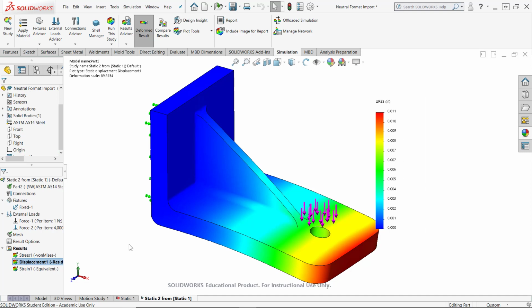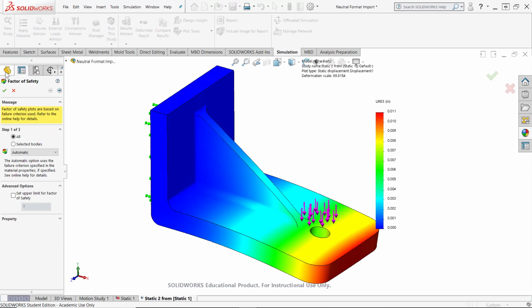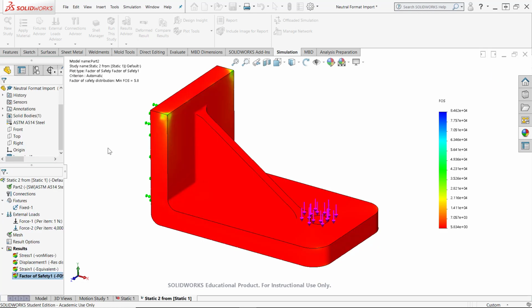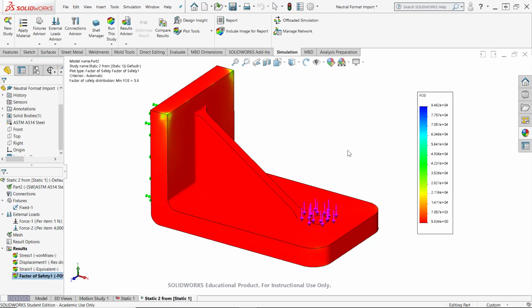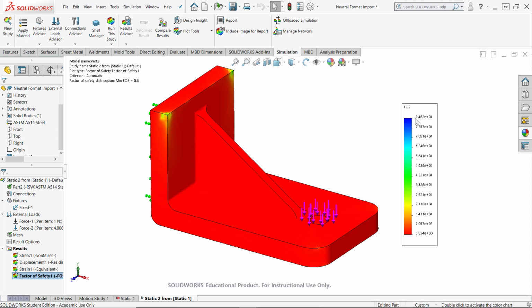Now if we want to show the safety factor, we'll come over to the results and we'll right click and we'll say define factor of safety plot. And I'm just going to go ahead and leave it in the default settings. For some reason SolidWorks defaults to the minimum factor of safety up to whatever the maximum is, and we don't really care what the maximum is.